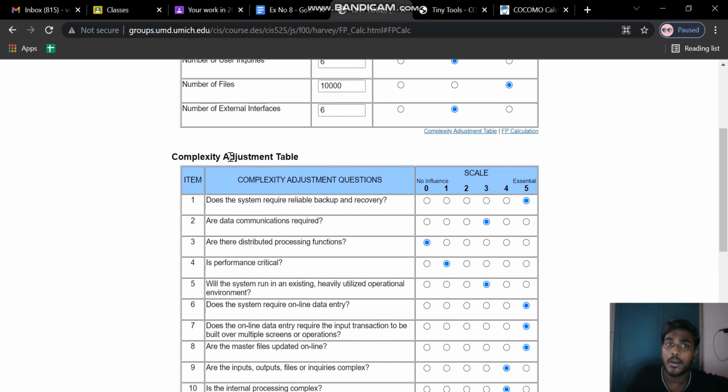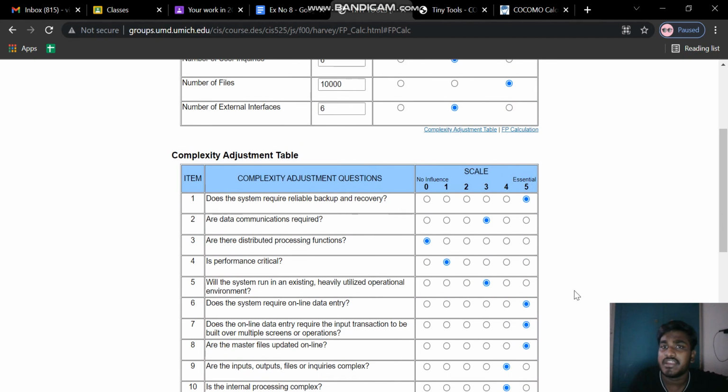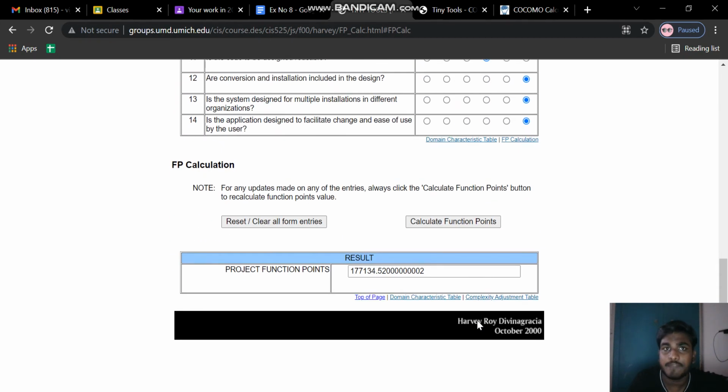Then the second one is the complexity adjustment table. It has some queries related to the project. You rate your project's query answers from 0 to 5. It starts from no influence, that is not important, up to essential. Fifth one is essential, third is average, fourth is somewhat essential, and second is somewhat influence. Third one is the FP calculation. Based on the data given here, FP will be calculated here.